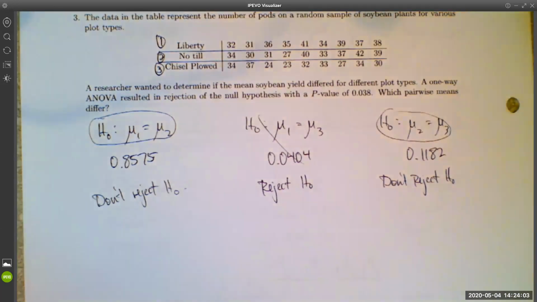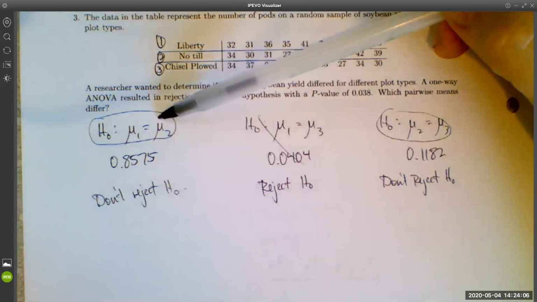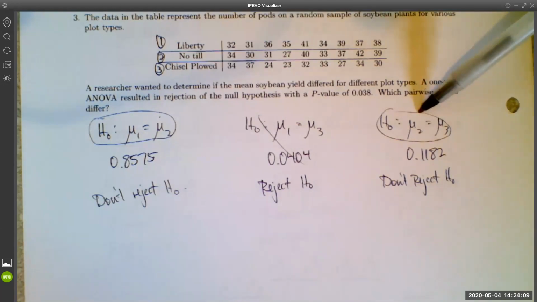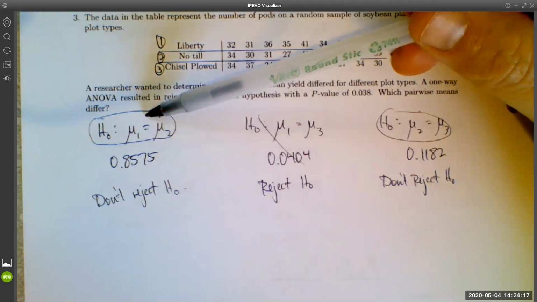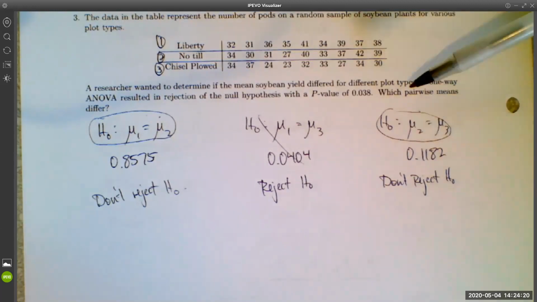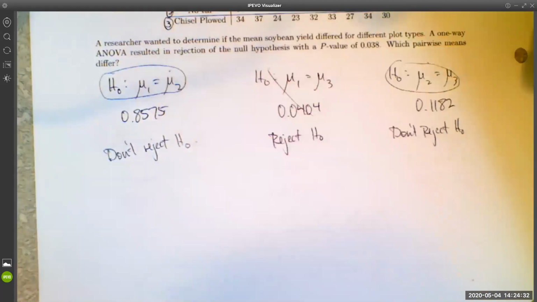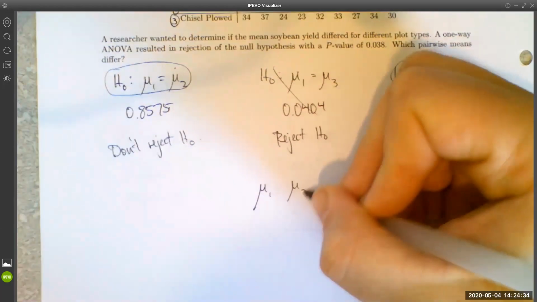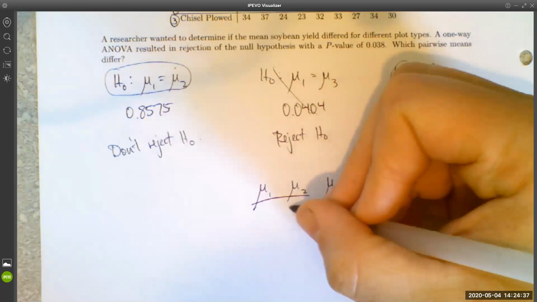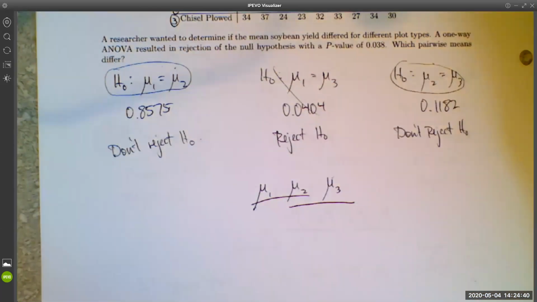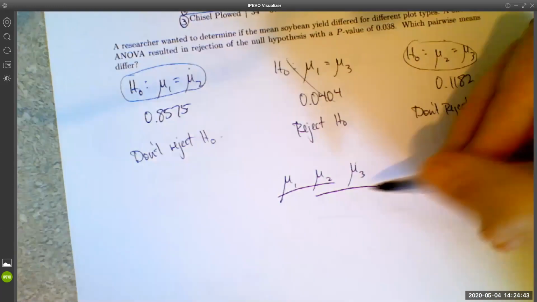So now if you think about what this means, what we're saying is that mu1 and mu2 are the same, mu2 and mu3 are the same, but mu1 and mu3 are different. That can't possibly be, right? If mu1 equals mu2 and mu2 equals mu3, then by the transitive property of equality, mu1 equals mu3. It must be the case. And yet we're getting this contradictory result. If you were to try to write that out, it would look something like this: mu1, mu2, mu3. These two are the same, and these two are the same, but these two don't match, which is a contradiction, right? So Tukey's test is giving us contradictory results here.